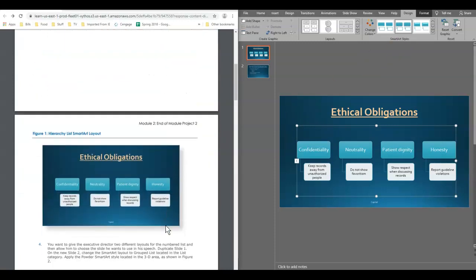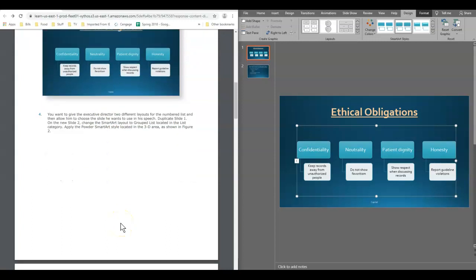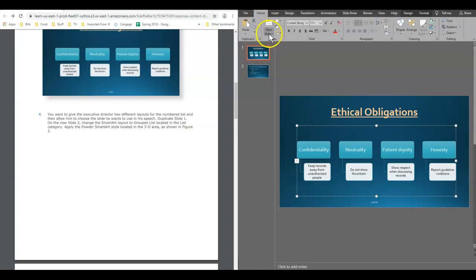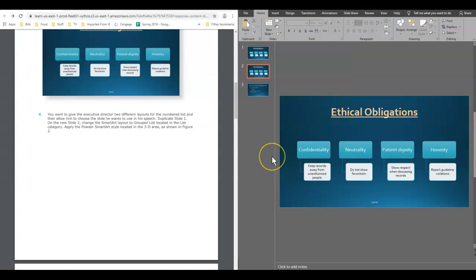Let's go to page 2. So you can see my screen matches the instructions here. Now I've decided I want to give my director a different layout to choose from. You can choose slide 1 or slide 2, whichever he wants. So I'm going to duplicate slide 1. I'm going to make sure slide 1 is selected. On the Home tab, I'm going to come over here to New Slide, and then come down here to Duplicate Selected Slides.